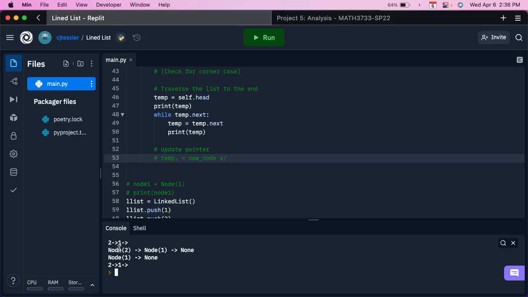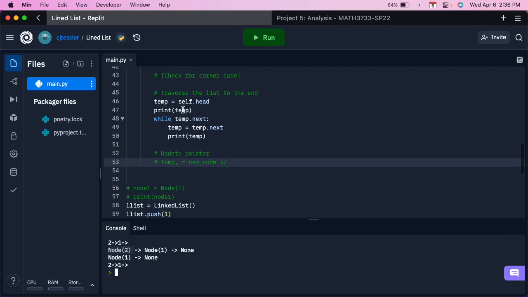Let me get my head back in this. So temp is now the head. When you print it the first time, you print node 2, and node 2 is pointing to node 1, which is pointing to None. So you iterate, you move that, so temp is now here. Temp.next is now None at this point, so you exit, and then you set temp.next, which was pointing to None, to the new node. Now let's run this, and you can see we have the right list.